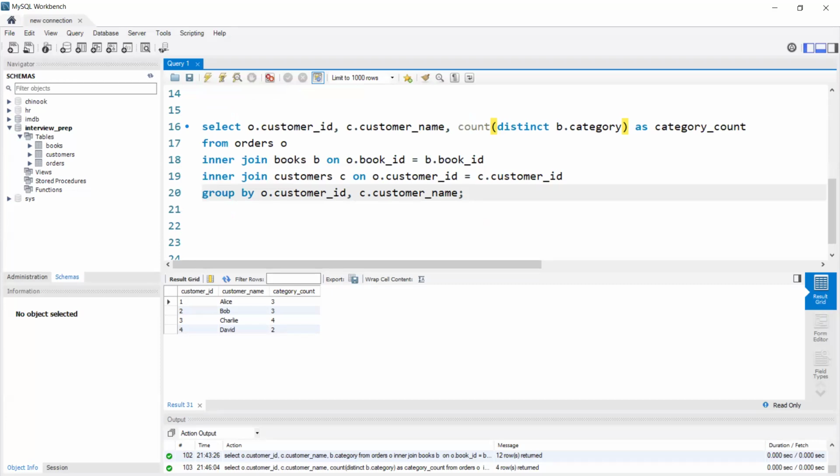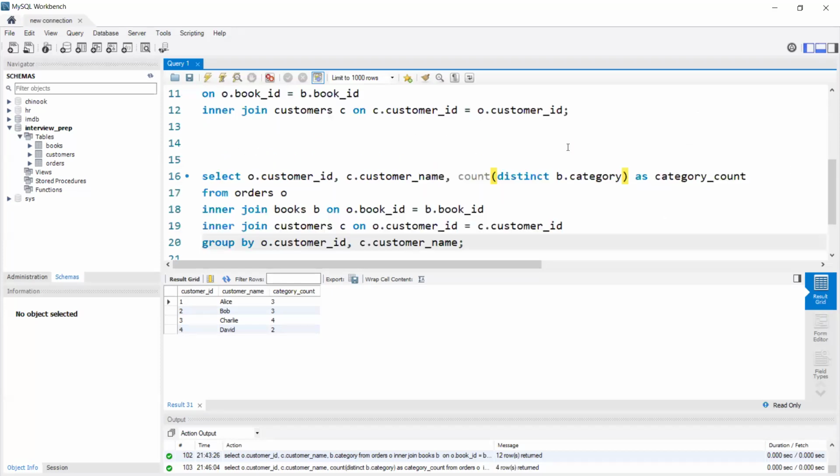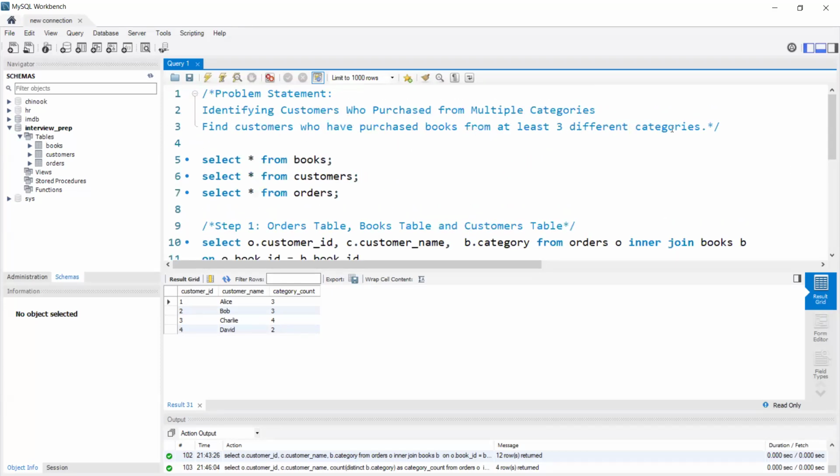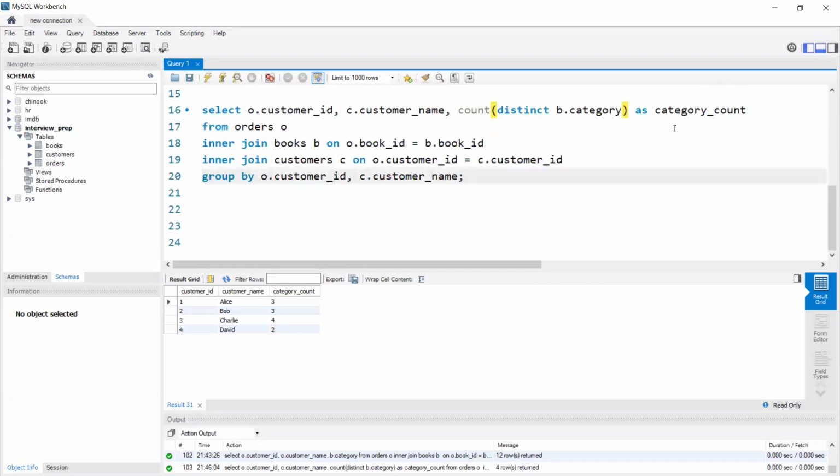Now, the final step which I have to perform is what? I want to find all the customers where the count is more than equal to 3, because that was the actual requirement, at least 3 different categories. So I'll go ahead and I'll modify this query. Everything will remain the same. I will apply the having clause in this, right?